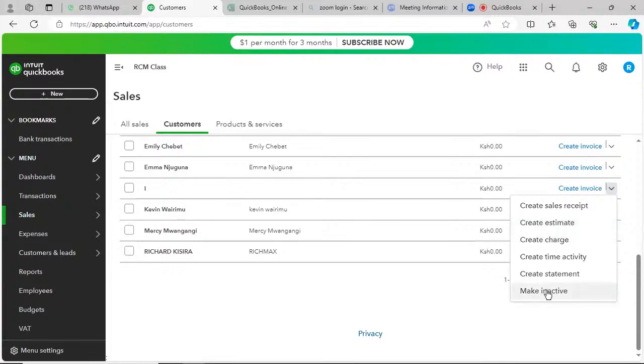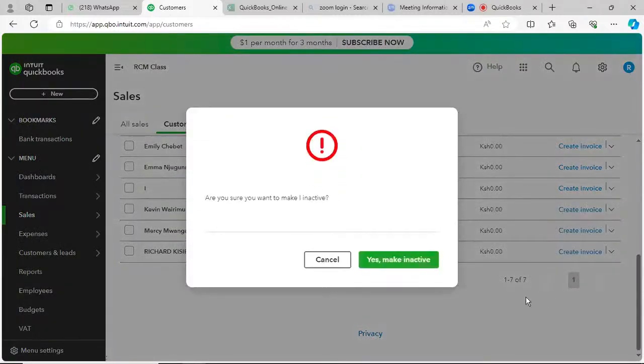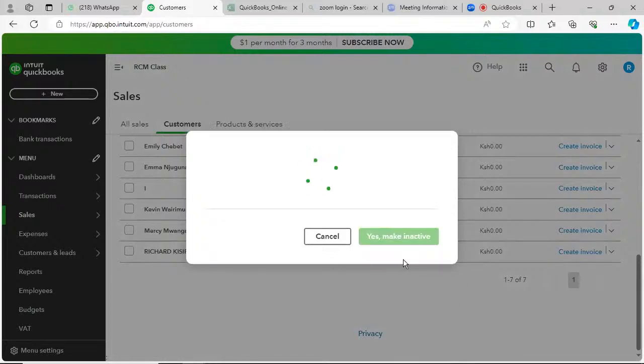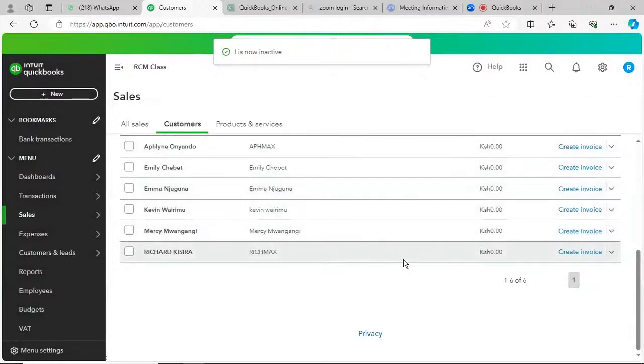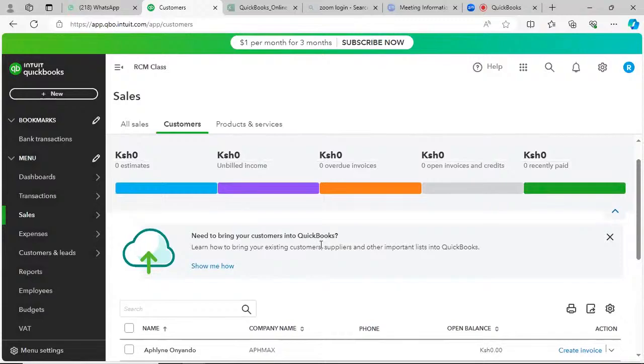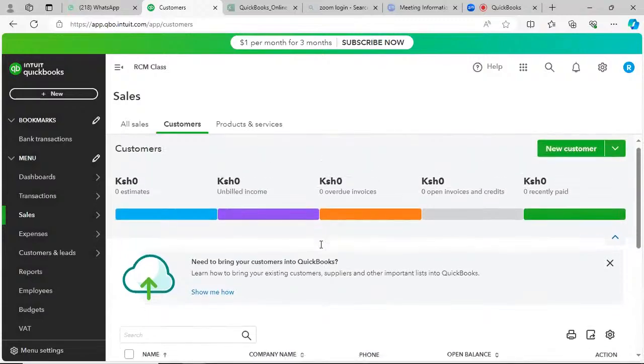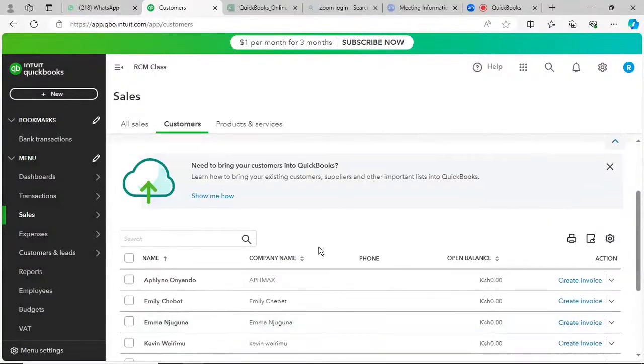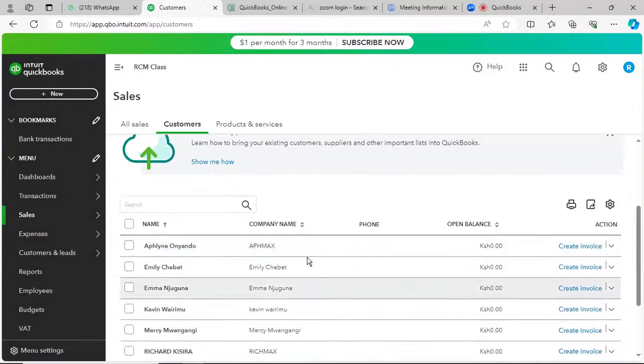So select the option, make inactive. Are you sure you want to make it inactive? Yes, I am very sure. Make inactive. And from there, it is not there. So that is how you delete your customers. If you want to delete, simply put them as inactive, but you don't totally delete them.